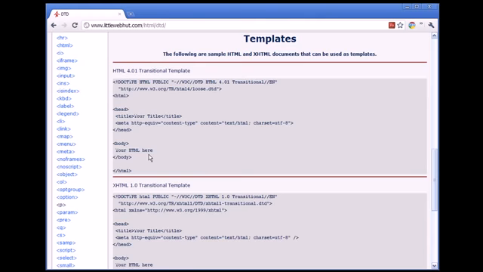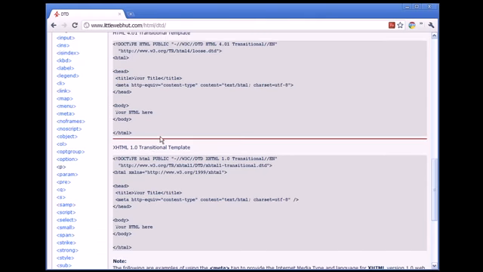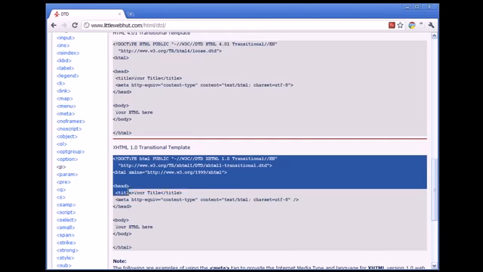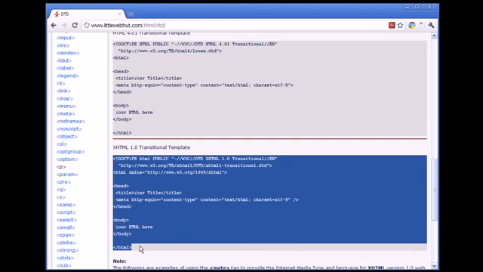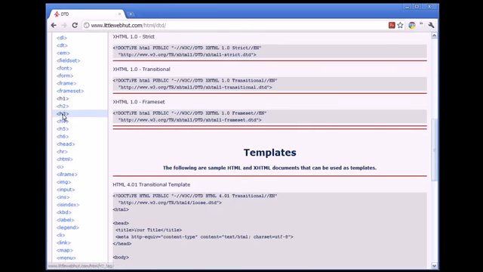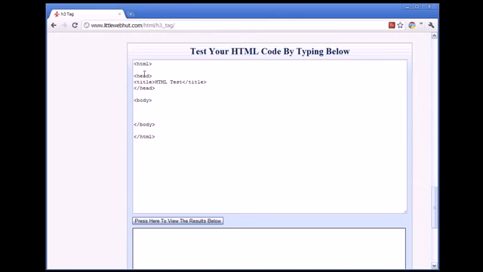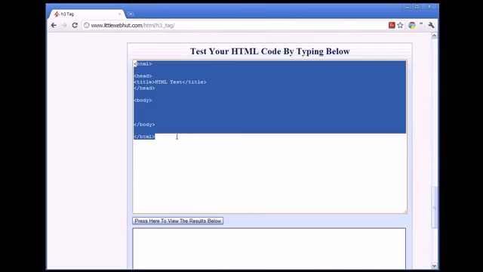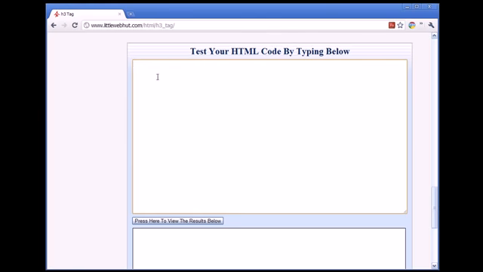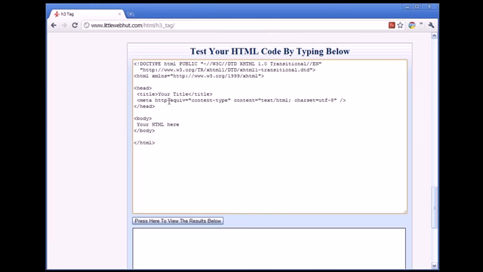Here you will find templates for HTML and XHTML. If, for instance, you want to use XHTML, just copy this XHTML template and paste it into your HTML document. So let me go back to the H3 tag and just scroll down to the tester here, and let me delete all of this, and I'm going to paste the template in.